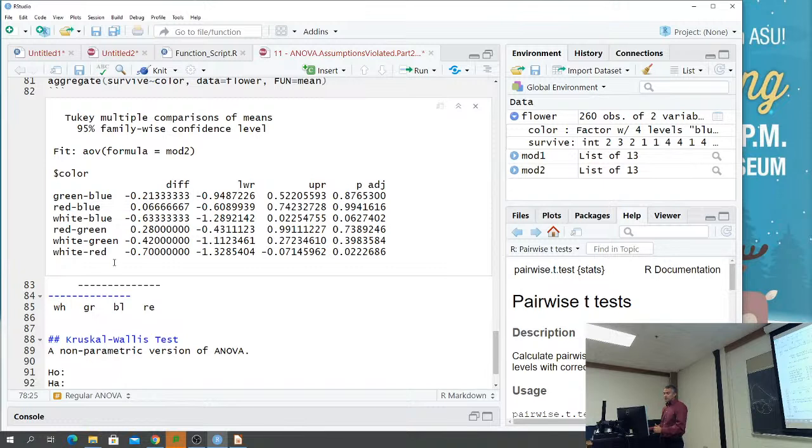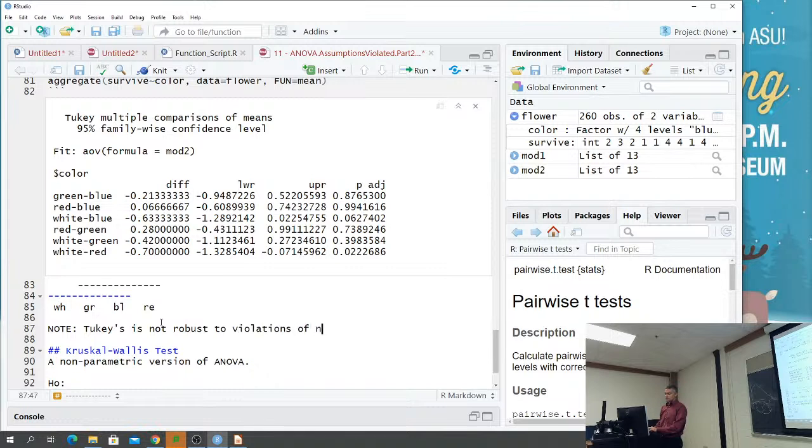So here's our Tukey's. I get it, so basically the only difference that we observe is between our 2 extremes, between the white flowers and the red flowers. Those are our differences. All of the other comparisons are not different. So white, green, and blue are all similar. Green, blue, and red are all similar. It's just the white and the red. All right? But we're going to add a note. Tukey's is not robust to violations of normality.